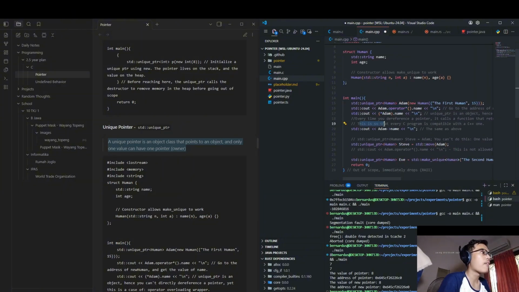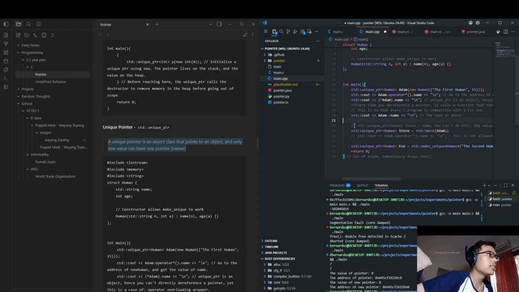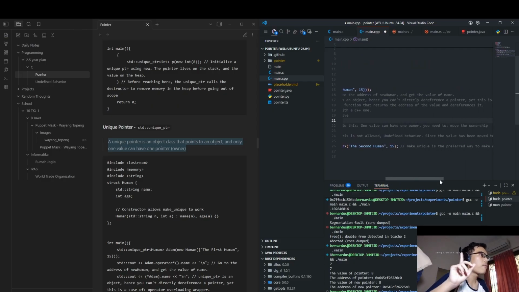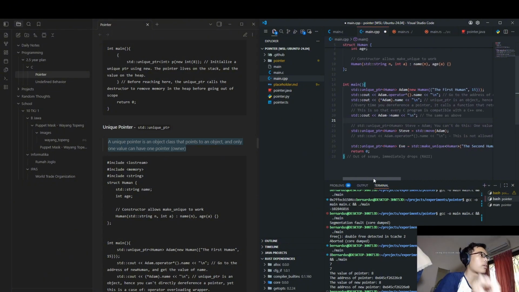This is so that every C program is compatible with a C++ one. This also works since this is the same as this. And unique pointer, this is invalid. You cannot do this. One value can only have one owner. You need to move the ownership.